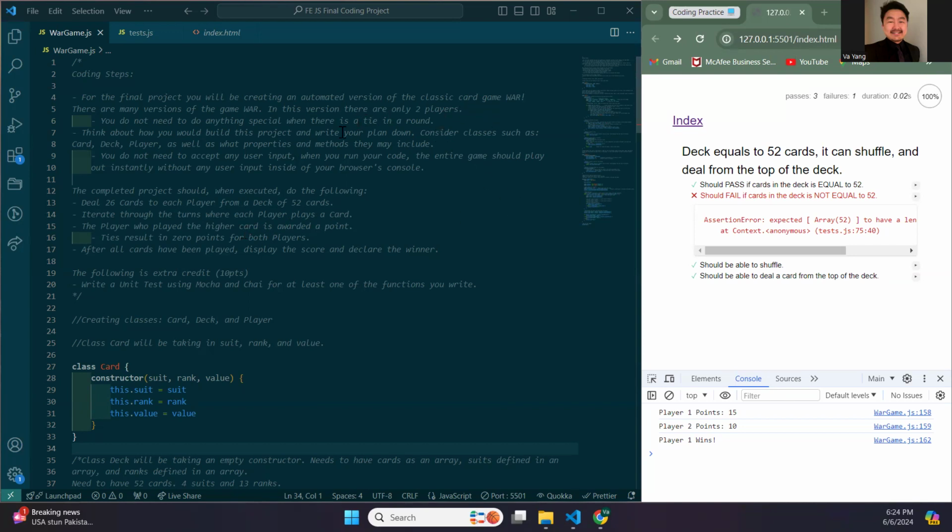First off, I'm trying to keep this under 5 minutes, so I'll go over this as brief and concise as possible. This version should only have 2 players. Nothing happens if there's a tie in a round. I also need the entire game to play instantly, with no user input, going straight through the browser's console.